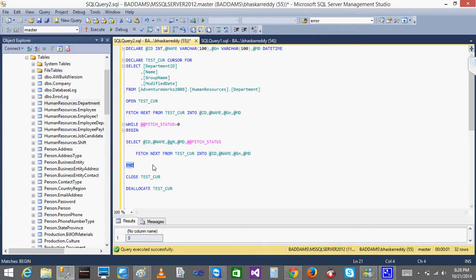So again the while loop will execute, because after fetching the record, if there is any record, the fetch status will be equal to 0, right? If there are no records, then it will not be equal to 0. Since you got the data, the while loop will execute again. This process is going to continue until there are no records returned. Once there are no records, the while loop will not execute, then the next step will execute.